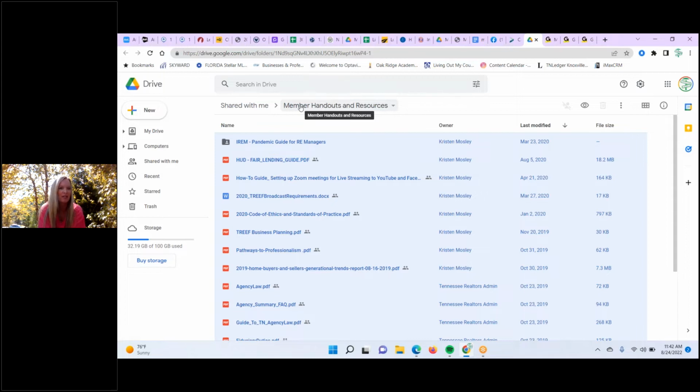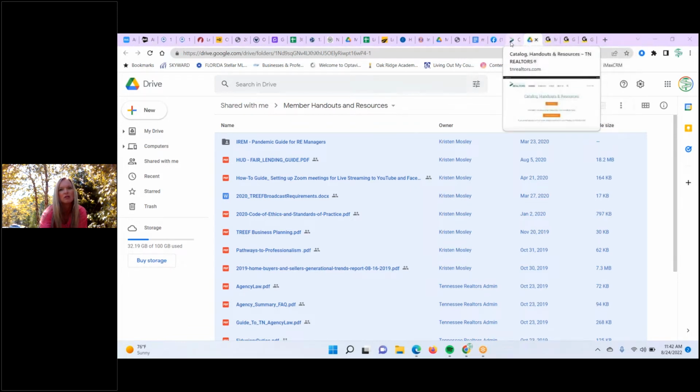I think this is a great resource. Just like I've explained that Drive is important for your ability to organize, it's interesting that TN Realtors has also done that. I love it. Okay, so that is one thing that I think is amazing with TN Realtors.